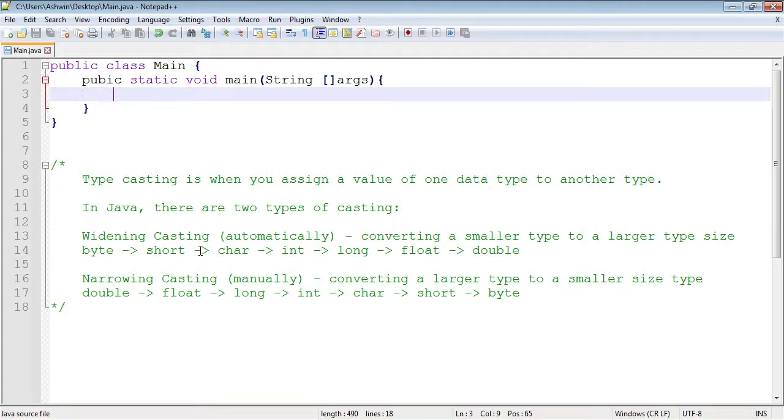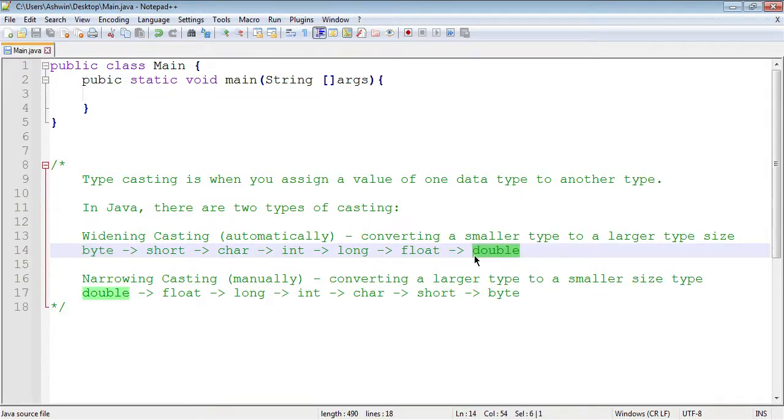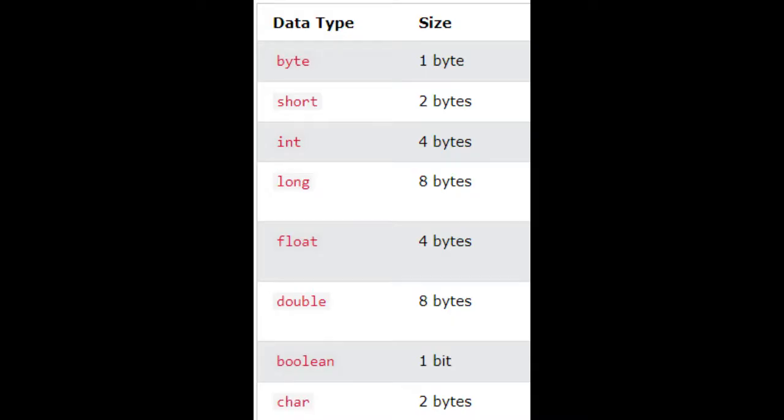Before we see that, you might have studied ascending order and descending order in math, right? In widening casting, in the same way, we convert a smaller type to a larger type size, and narrowing casting converts a larger type to a smaller type size. So this is a smaller size data type, and this is a larger size data type. Before we hop into Java typecasting, we are gonna see all the basic data types and their sizes. Alright, so these are the data types with their sizes.